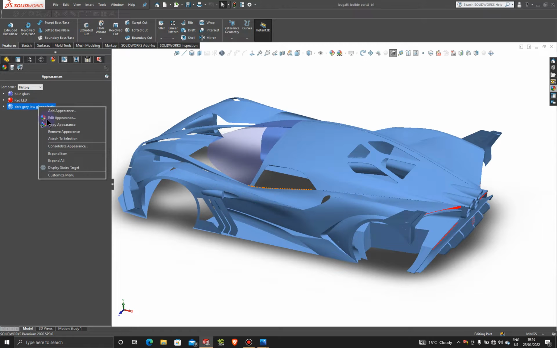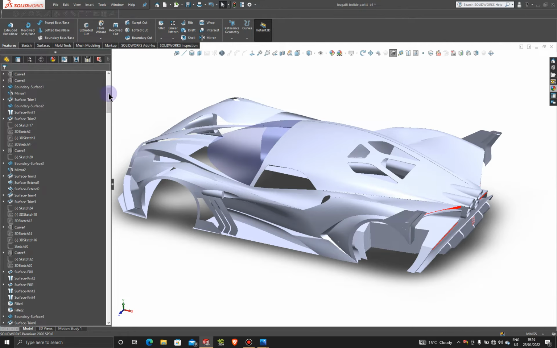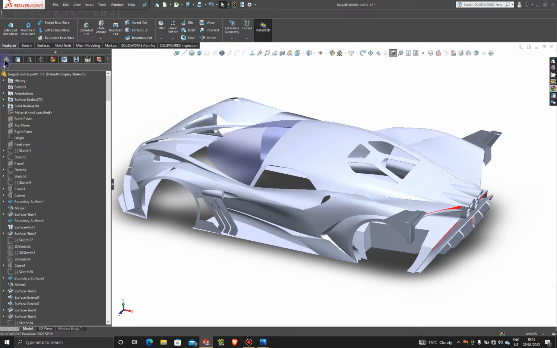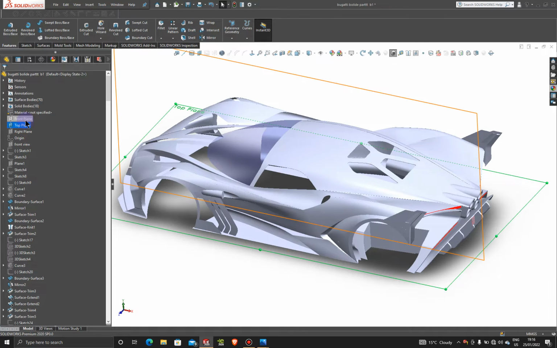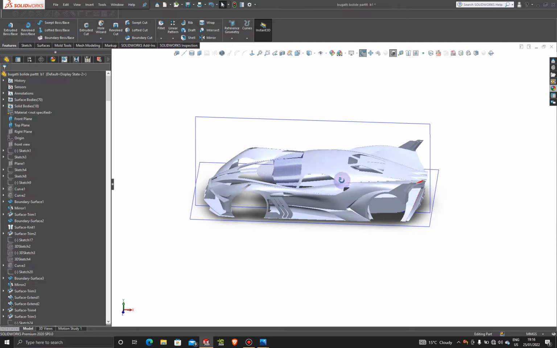So let's take off these blue appearance here, and then let's just have a look at our feature tree. And since we are in display state 2, I want to bring in our top plane here with the right click and show, and I want to bring in the front plane as well, show that. The right plane, we can leave, we don't need that for now, maybe we need it later.